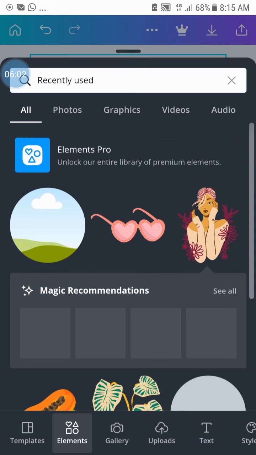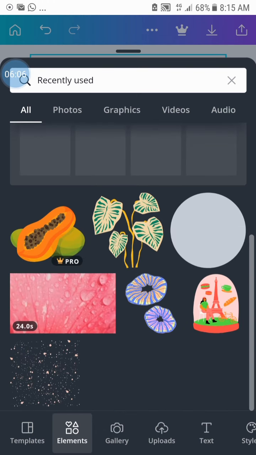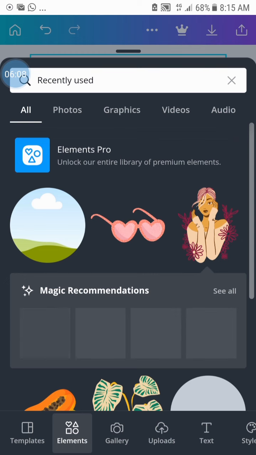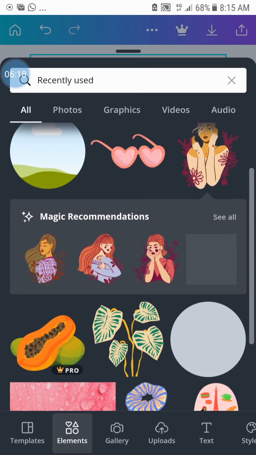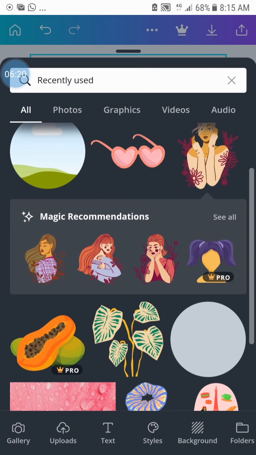It will bring different options. On the add button there are a lot of things. It will bring different options. So on the bottom here there are different elements. There is the templates, elements, gallery, uploads, text, style, background, forwarded, more.